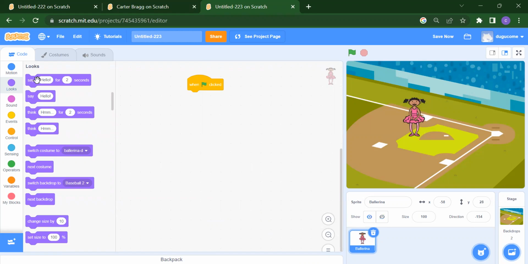Now, the first thing we have is say hello for 2 seconds. What will happen? You will get hello for just 2 seconds. If you want to increase the time, you can increase it, or if you want to decrease the time, you can decrease that. So, this is the hello. Instead of hello, we can write any other statements also.